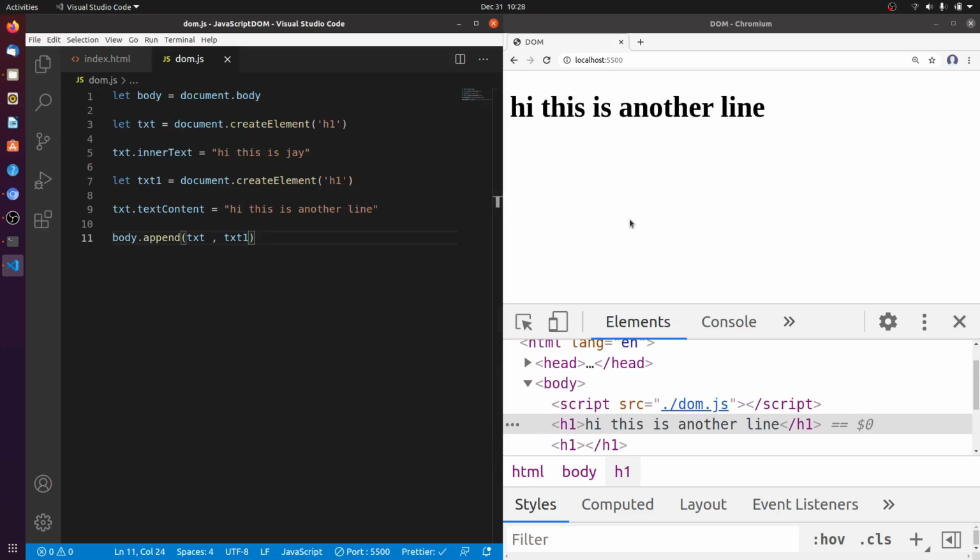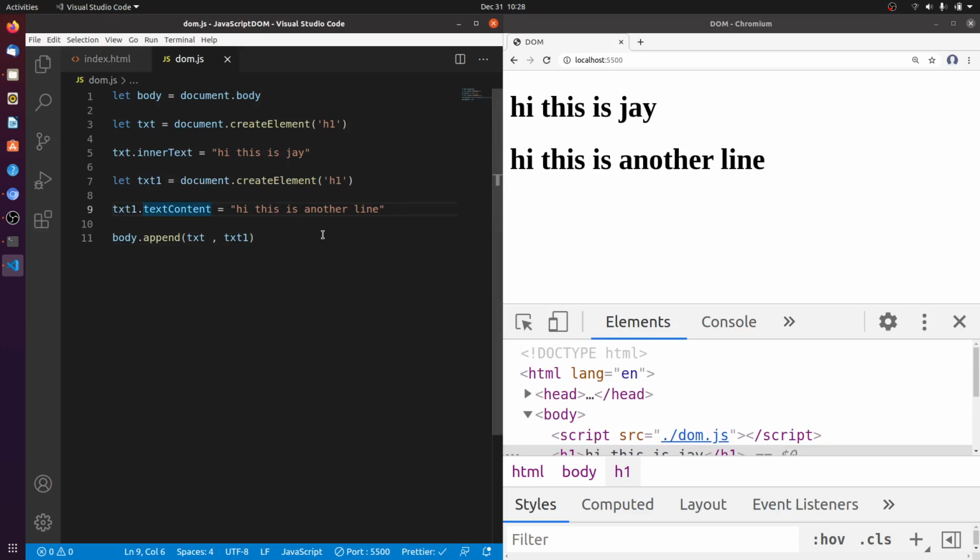So this is another line, and basically we are getting that thing. Okay, so as you can see, by mistake I've written here text 1. That's why we are not getting it, so once I correct it, you can see the two lines appearing. Now you must be thinking, why do we have two same things for the same purpose? Basically there is a slight difference.